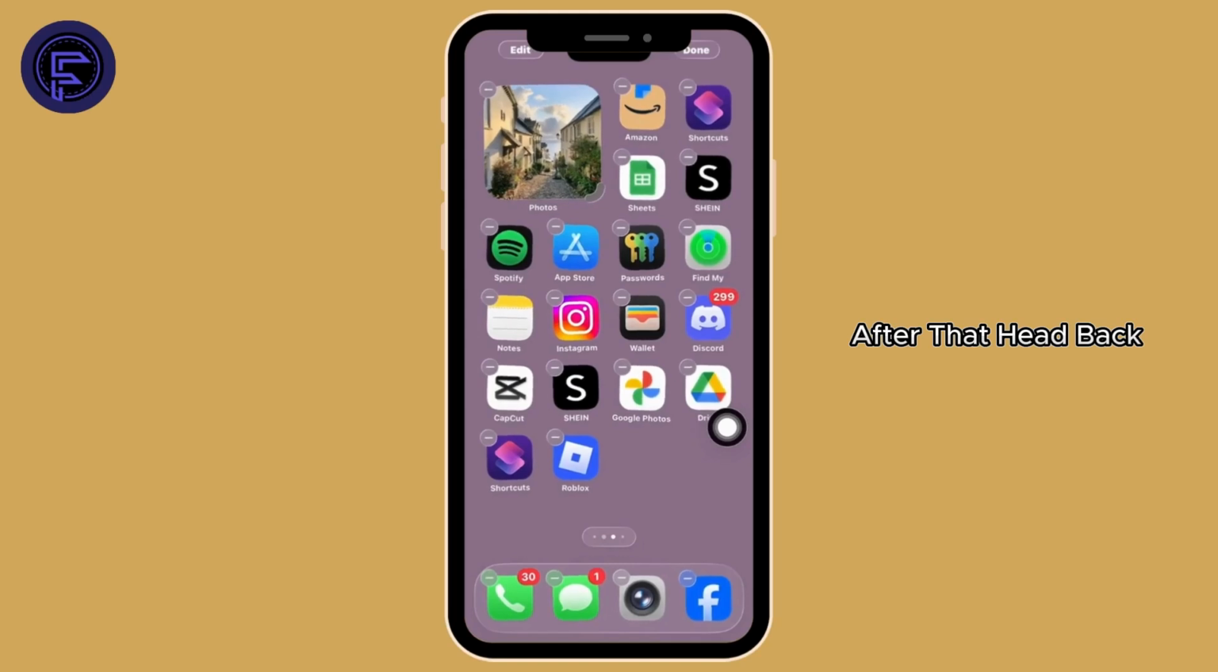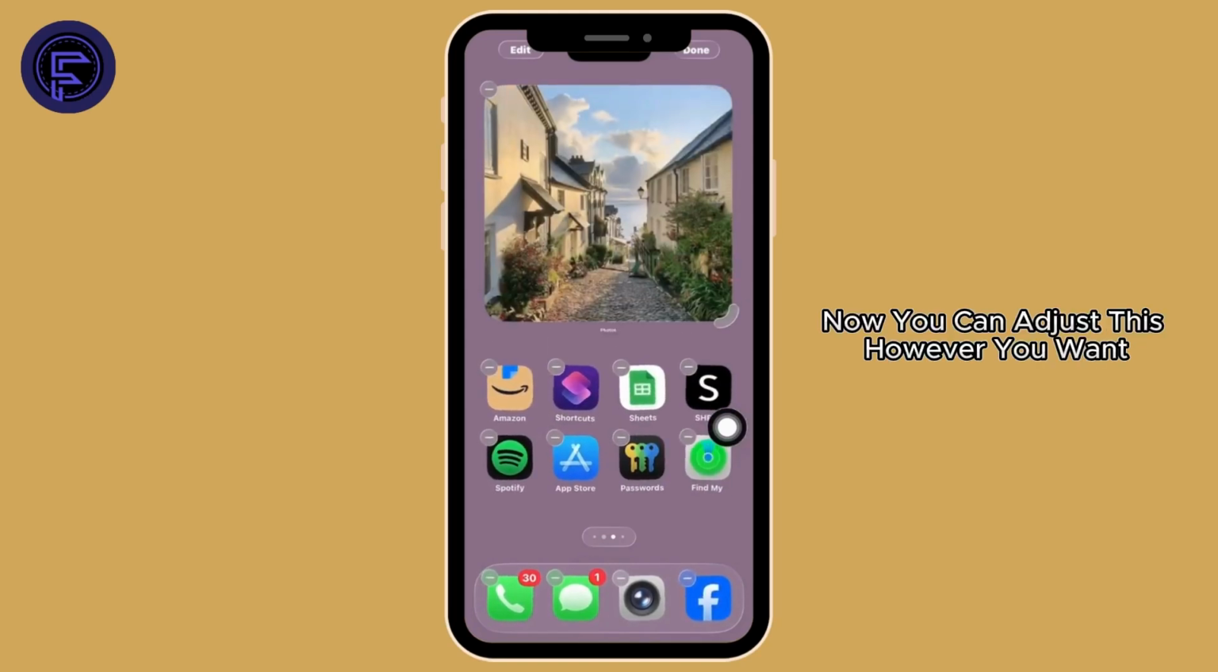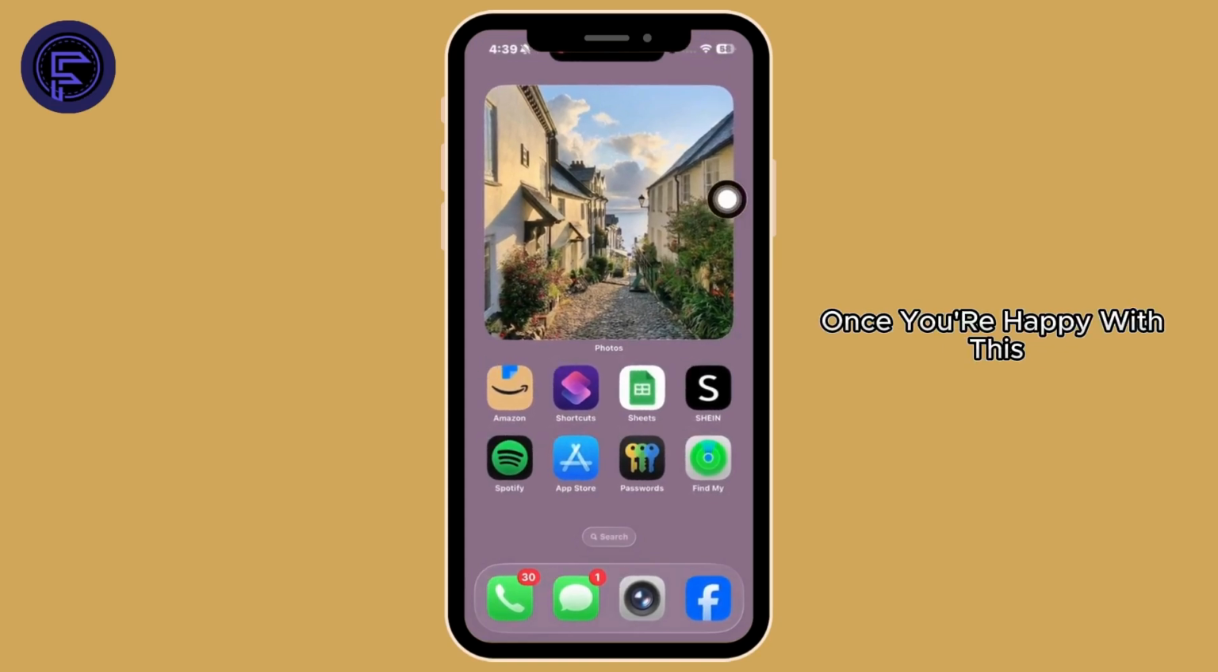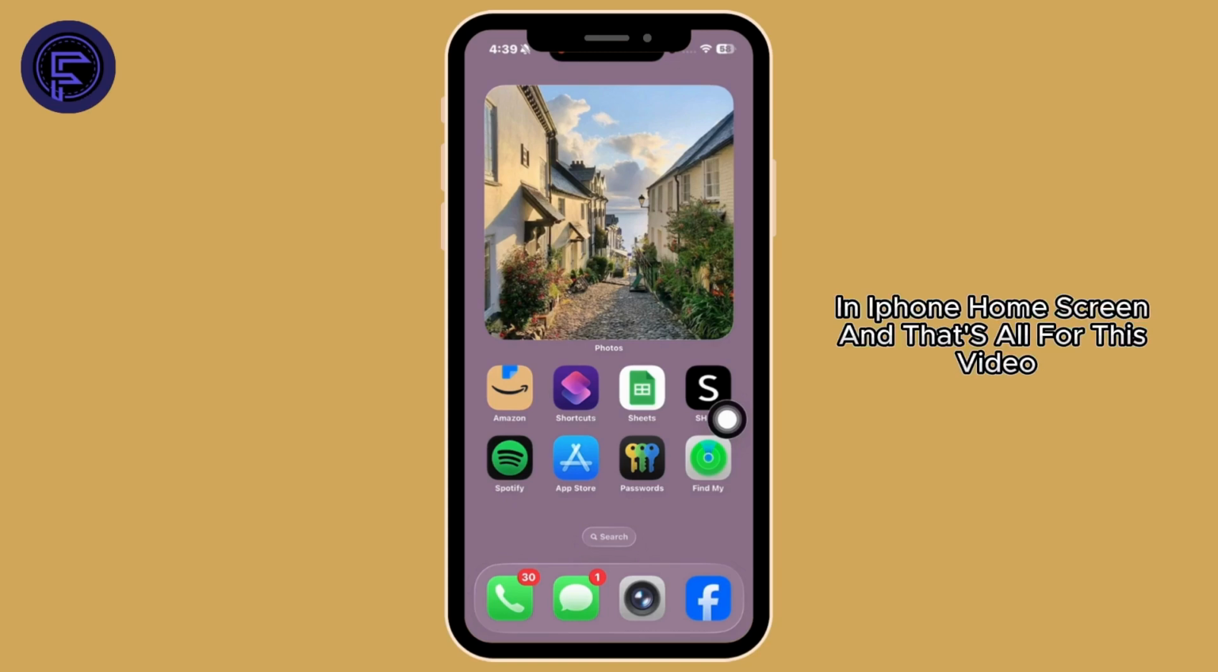After that, head back. Now you can adjust this however you want. You can make this bigger in this way. Then tap on the done option once you're happy with this. As you can see, with these easy steps, you have set your own photo widgets in iPhone home screen.